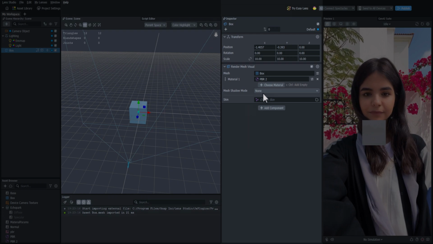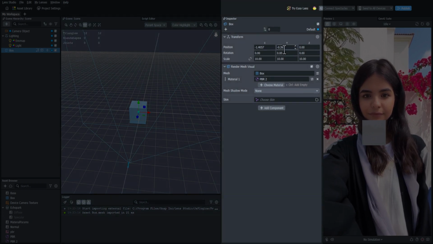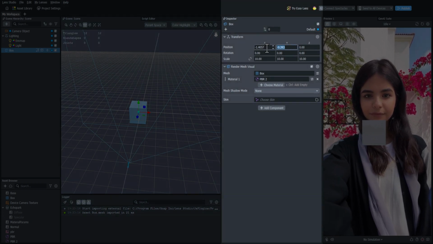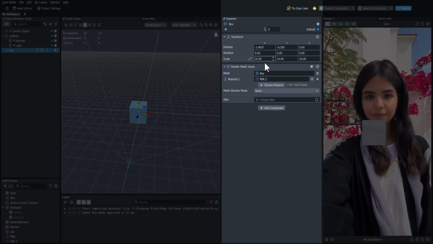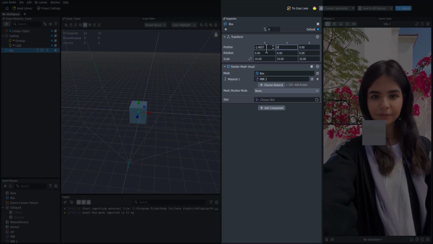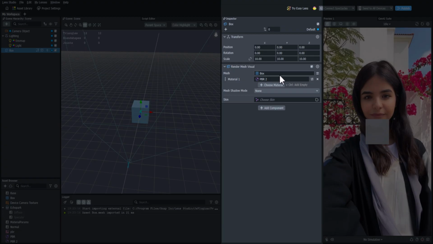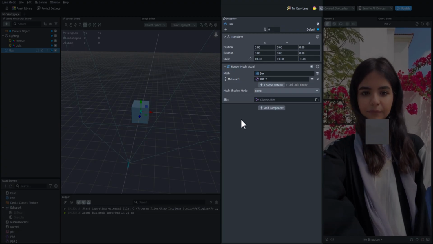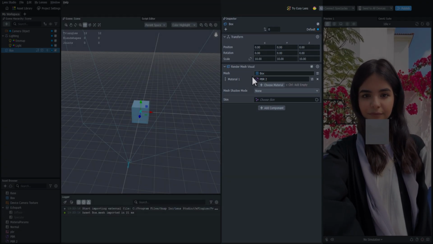To the right of the scene panel, we have the inspector panel. When you click on an object in the scene panel, the inspector panel shows you its settings. Here you can change things like size, position, color, and other special effects. This is where you can customize how objects look and behave.